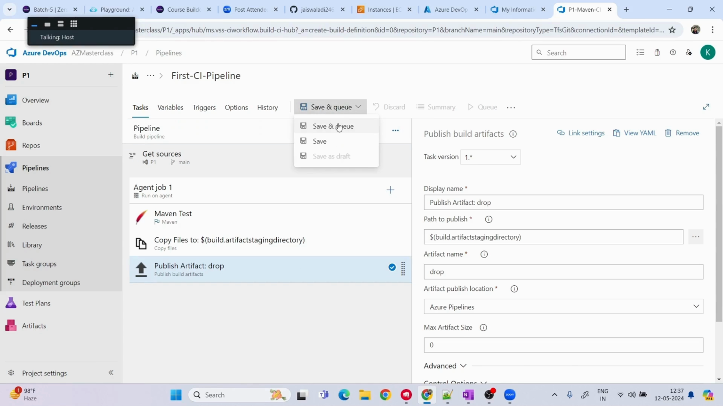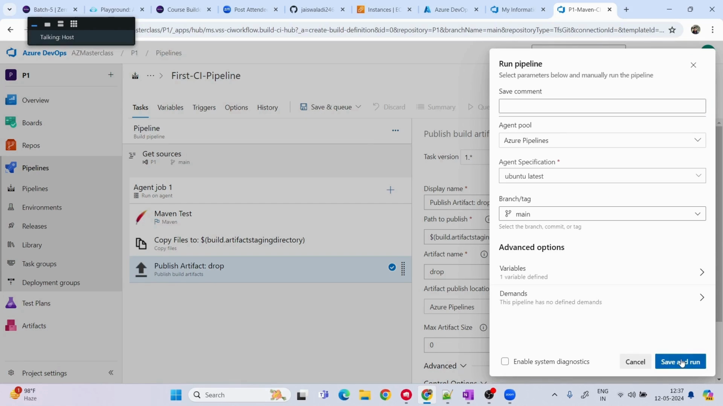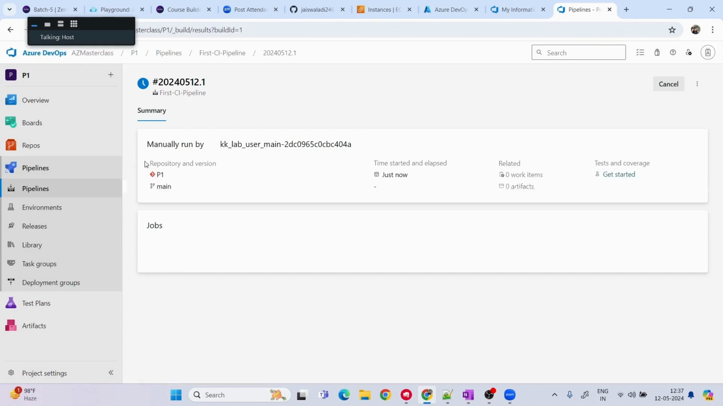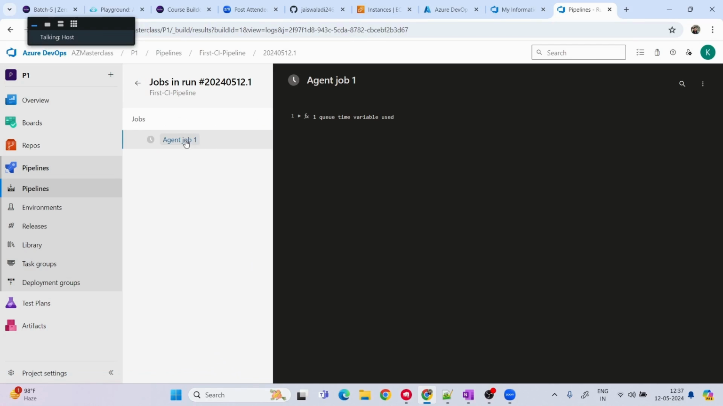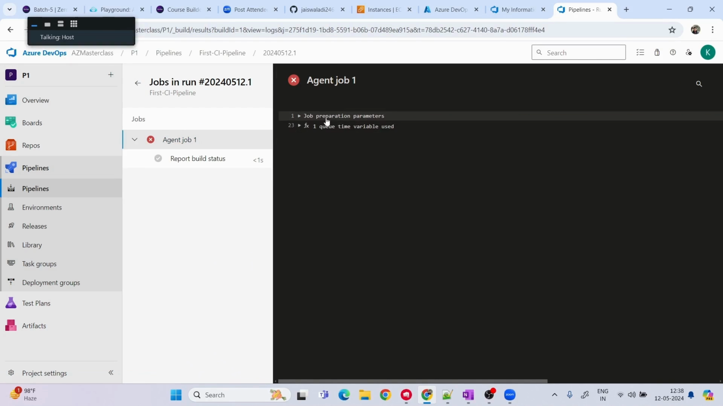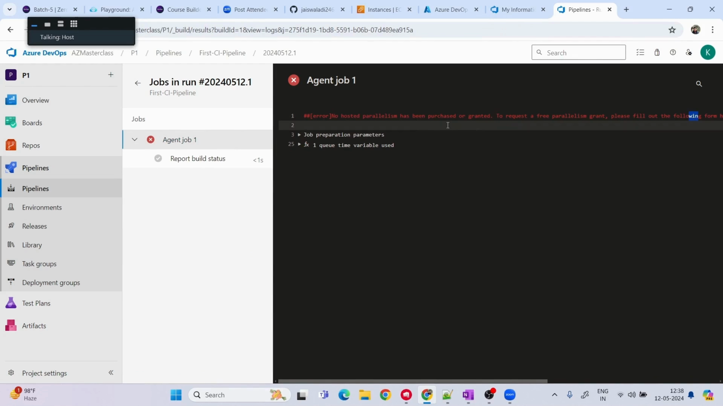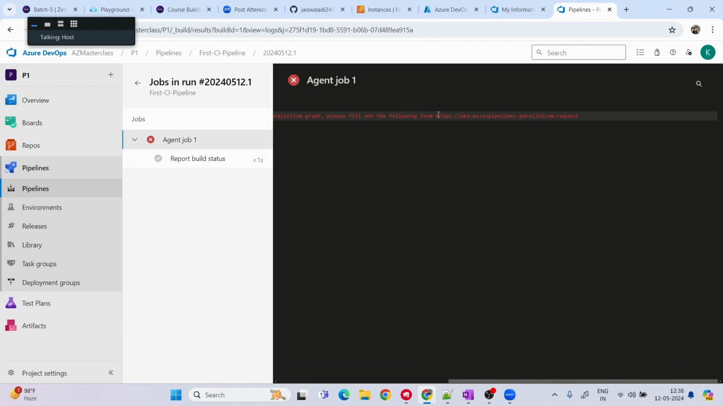Why is it going to give an error? Let me show you that as well. I can simply trigger that, and here we can track the progress. Let's wait. Yeah, so it gave an error. What error did it give? You can see: no hosted parallelism has been purchased or granted. So as of now, we don't have any kind of agent. And here it also gives us a link for a form on which we can send a request.